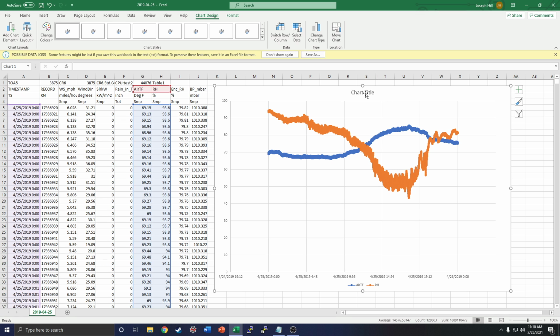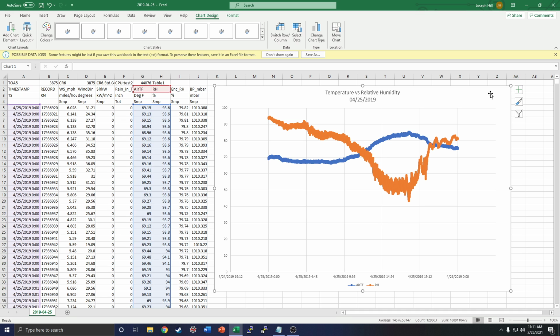You always have to have a title, so we're going to click up here on the title, and then we're going to change this to exactly what it needs to be. Temperature versus relative humidity. And we should put the day in here too. So we'll do 04/25/2019. That way we know what day this was. And we're going to left click to save just on the chart, anywhere on the chart works out. Now, what you're going to see every time we make a save is it takes a little while for that save to go through.